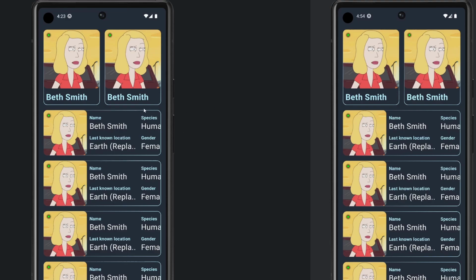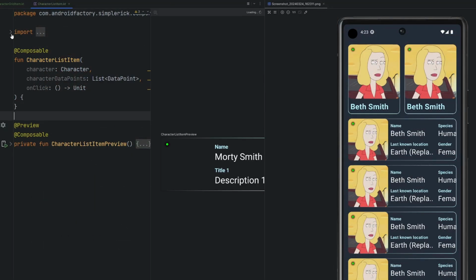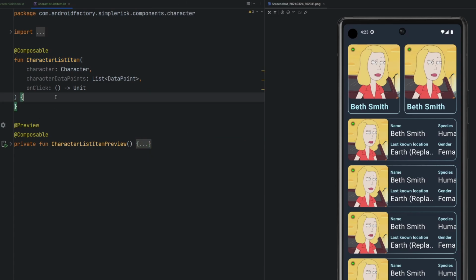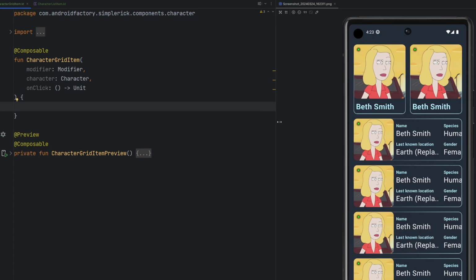So I've taken a screenshot here. I'm going to go ahead and just jump into the compose work. All right, and as we get started, we have the character grid item and our character list item here. Just went ahead and deleted all of the different content inside of it, and we're just going to build it back to match this UI that we see on the right screenshot that we took earlier.